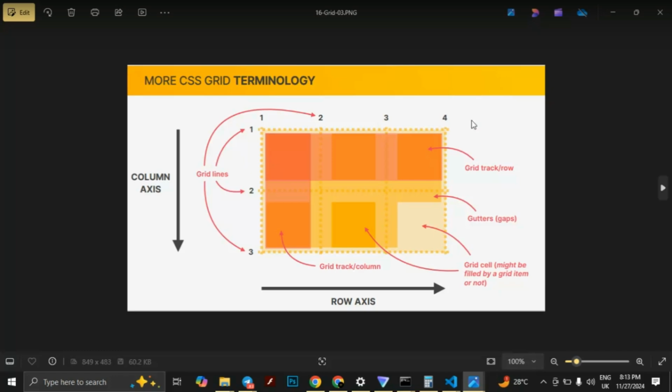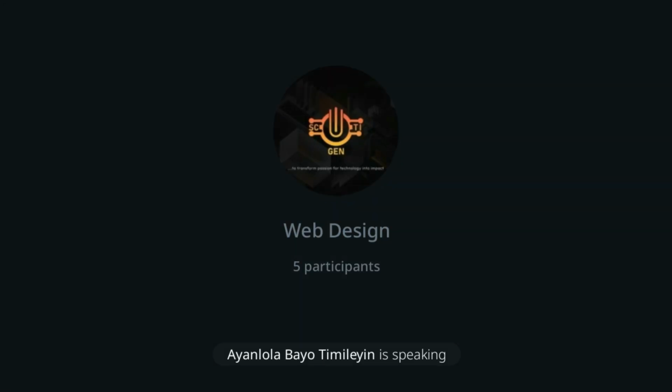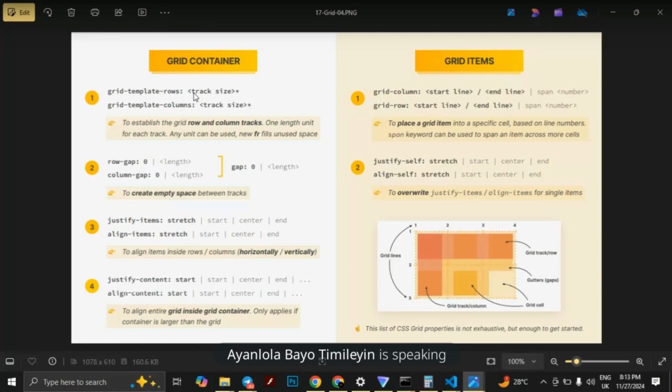Let me take it back to the properties. Grid template rows sets the size of each track along the row axis, and then we use the grid template columns to set the size of each track along the column axis. So to establish the grid row and column tracks, one length unit for each track. Any unit can be used. You can use pixels, percentages, rem, and in fact there's a new one which is the fr. Don't worry, I'm going to show us how to use fr. It's a flexible unit, or you can call it fraction, to fill the unused space. So again, grid template rows and grid template columns establish the tracks for rows and columns.